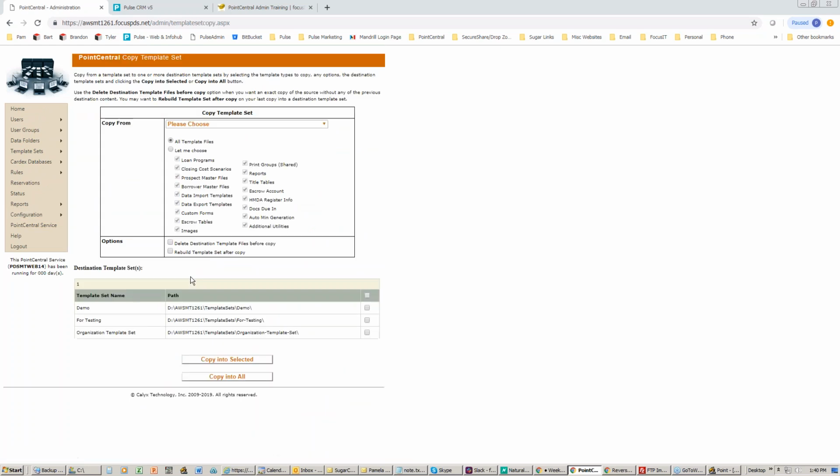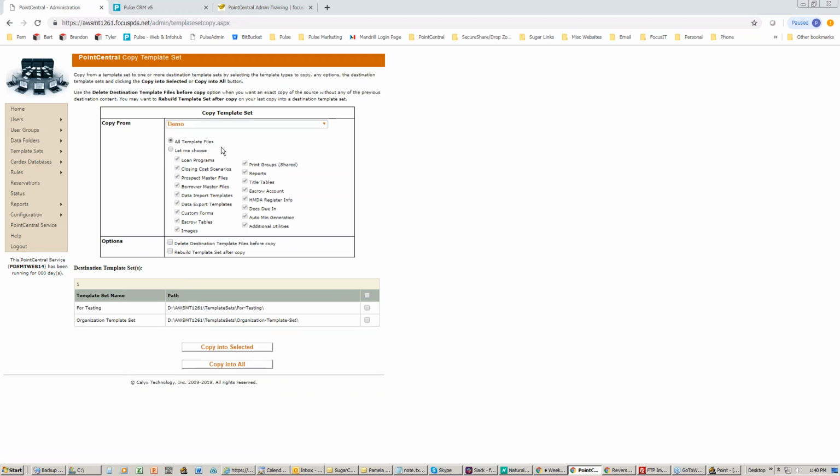You also have the ability to copy templates. So let's say that your template set is getting a little messy, you want to do a cleanup, but you want to keep a copy of it just in case you delete something you didn't really mean to delete, you can actually come in and you can say, I want to copy it from the demo site, I want to copy all of the template files, or I can just pick and choose which ones I want to copy.